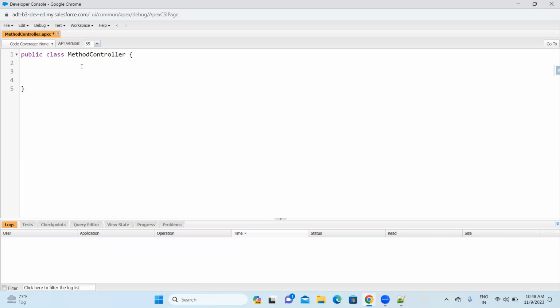So the method should come under this bracket. It should not be outside. Remember this. A method is just a piece of code inside your class, which could be actioned from anywhere. The syntax is again public, so that it can be called from anywhere inside your Salesforce. If you make it private, it will be called only from the same class.